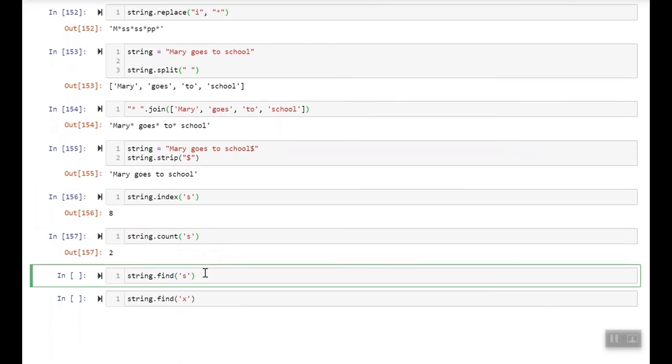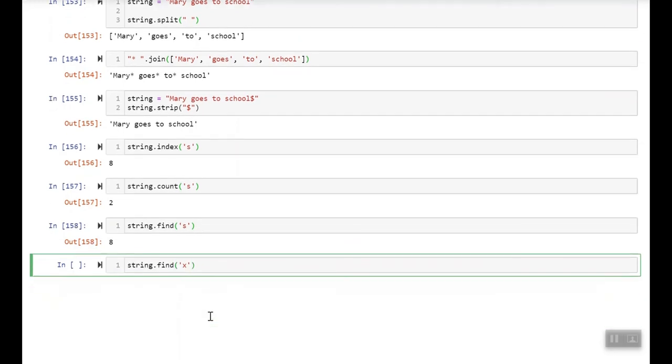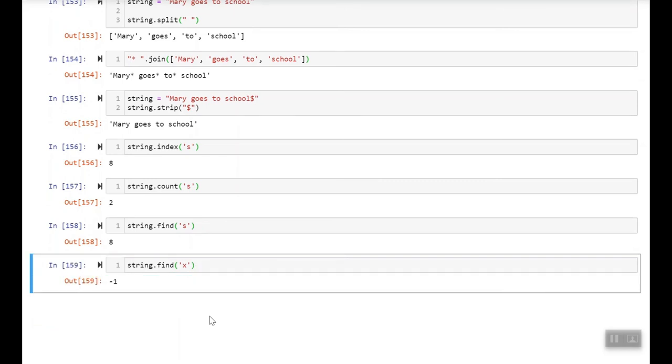Then the find method finds the first occurrence of a particular character. It will return its index position, and if the character is not present in the string, it will return -1. Here S is present at the 8th position, so it is returning me 8 as its first index position. And in the next example, you can see we are trying to find X, and X is not present in our string, so it is returning us -1.